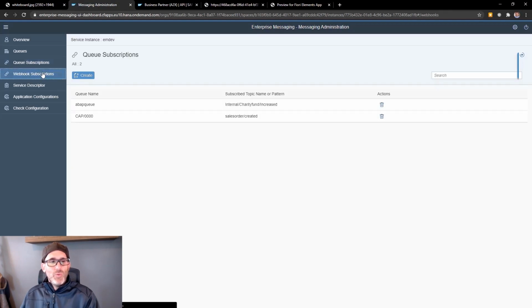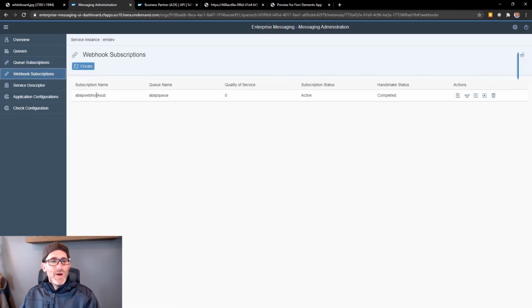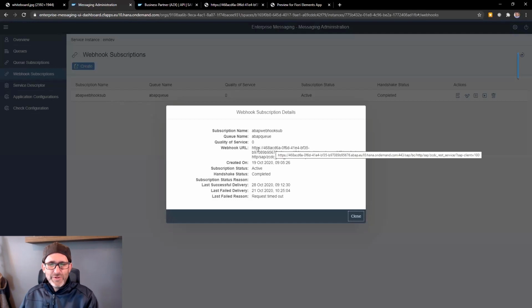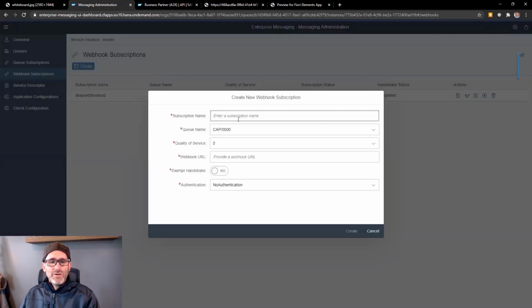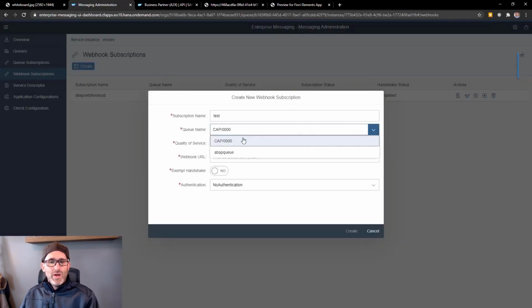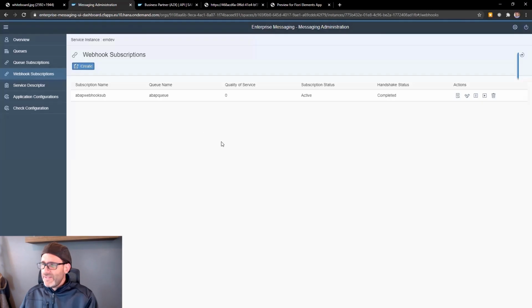What we can do is create a webhook subscription, which I've done here. So this ABAP webhook sub, right? If we look at this, I already pre-configured this one, and basically it's triggering this HTTP service on the ABAP side. We'll take a look at this in a second, but that's basically all the configuration I need for my webhook. I can click the create button here and give it a name, and select the queue that I'm attaching it to. And then here I just provide the webhook URL, again pointing to the HTTP service on the ABAP side, set the authentication, and I'm good to go. Nice. So that's the enterprise messaging.